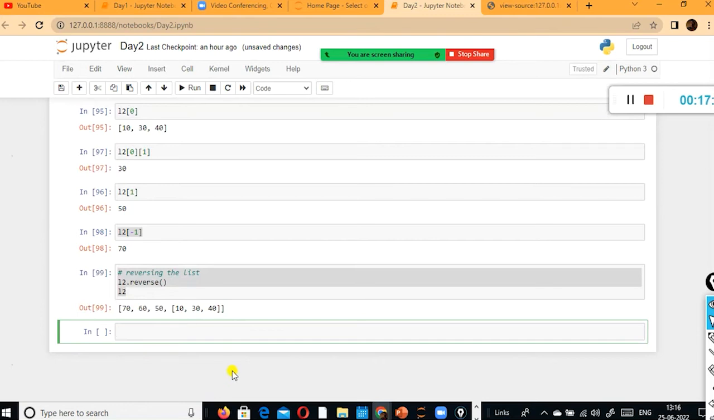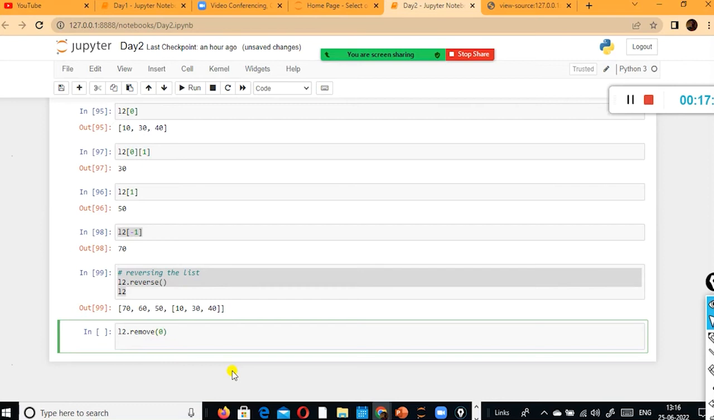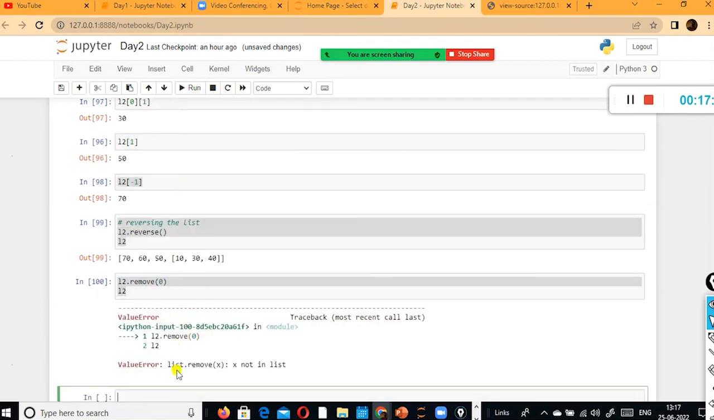And is there any way I can remove a value from a list? Yes, that is also possible. L2.remove(0). Okay, I don't want the list L to be part of my list L2. I'm going to remove that. X not in list.